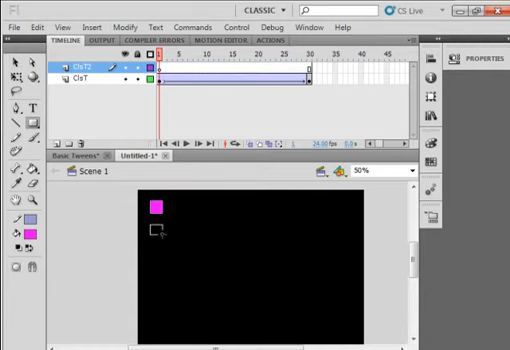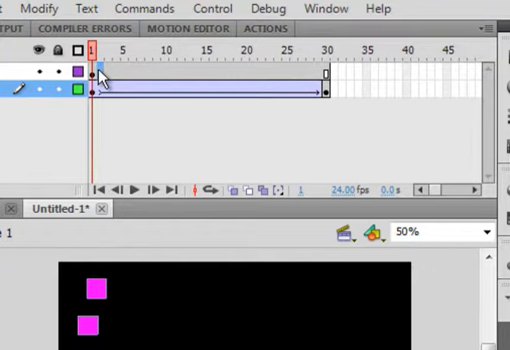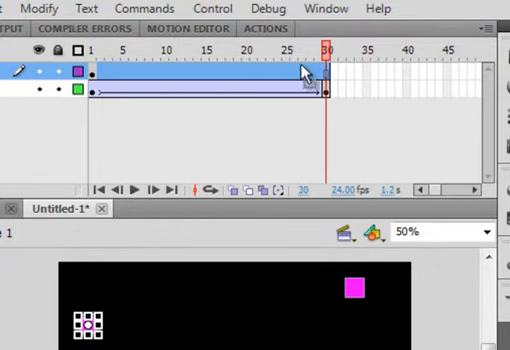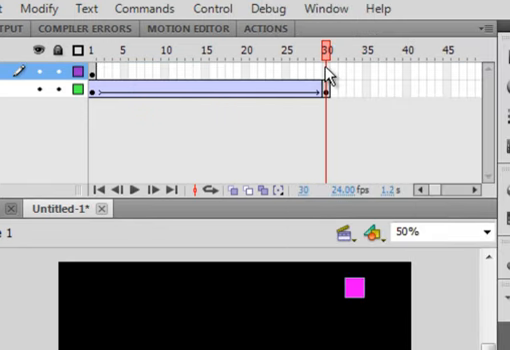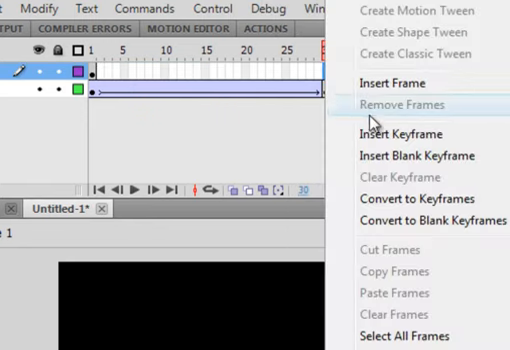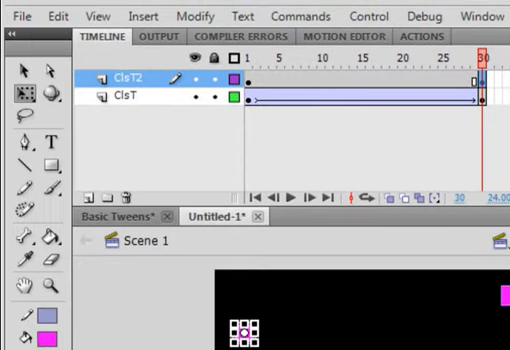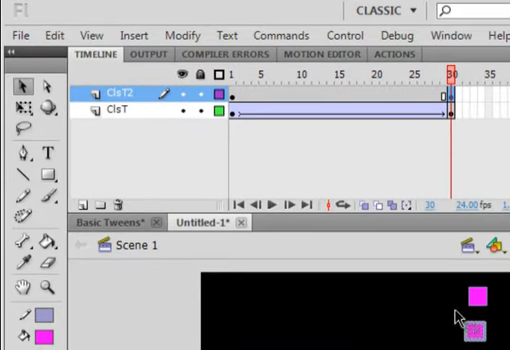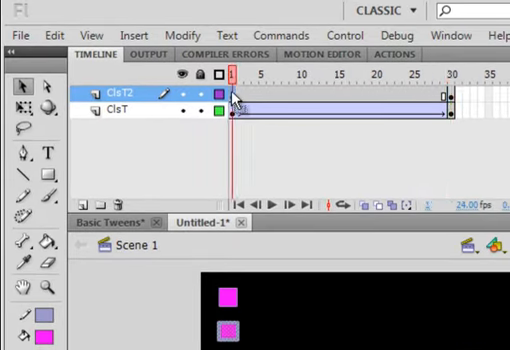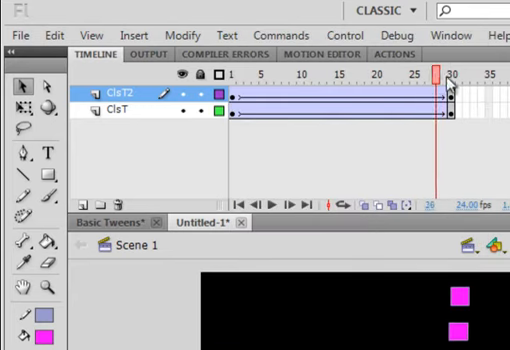But this time, when we come up here, click on frame 2, draw it all the way up, right click, remove frames, select this last frame, right click, insert keyframe. With your selection tool, drag it up where the other one is, go to frame 1, right click, classic tween, and we have the same thing.